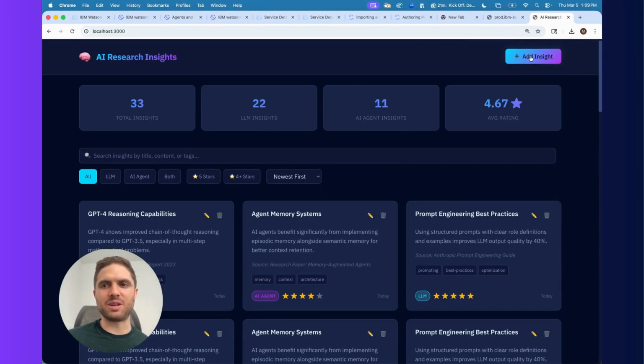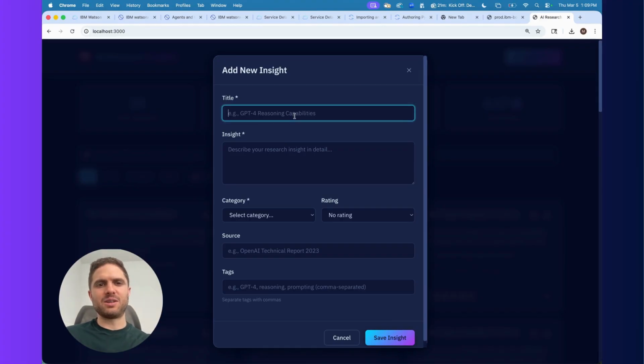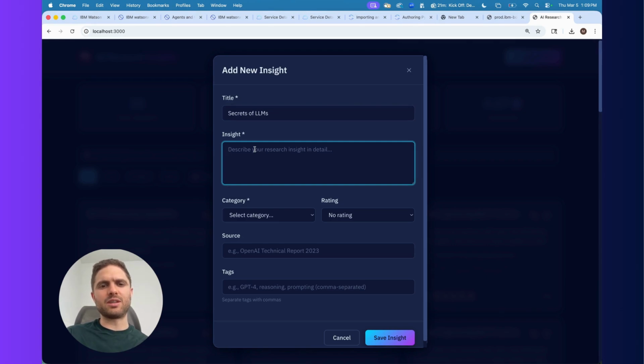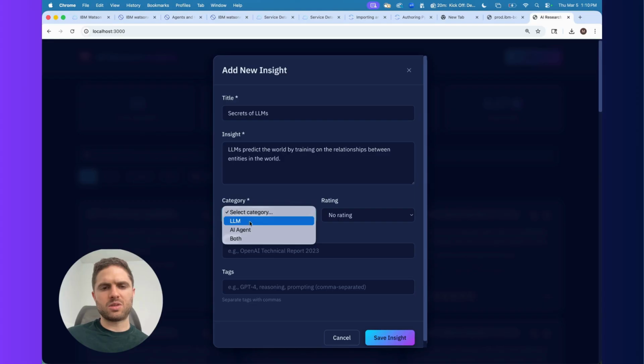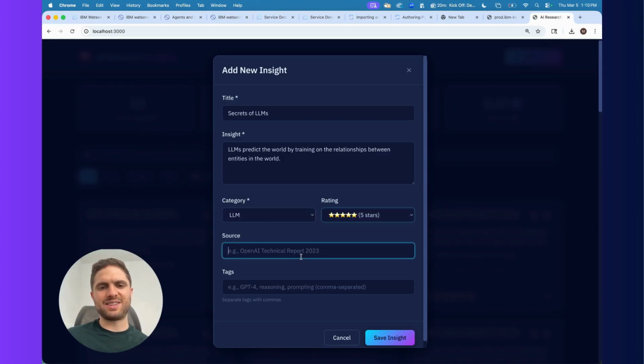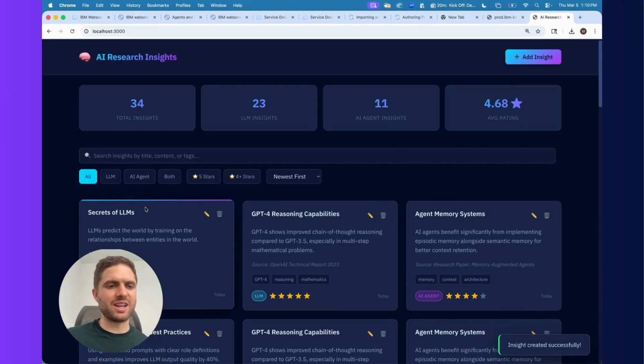This is awesome. And we get the ability to add new insights. So we can say, add a powerful insight: secrets of LLMs. Describe your research insight in detail. LLMs predict the world by training on the relationships. Boom, save the insight, and now we have a new insight.